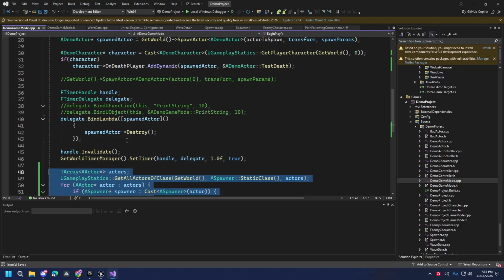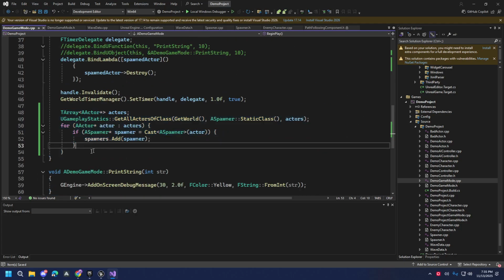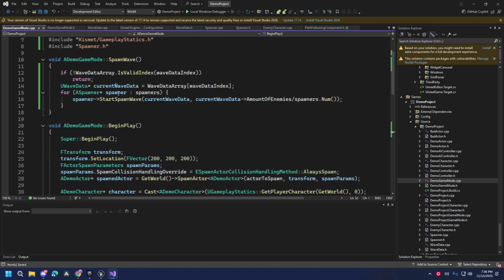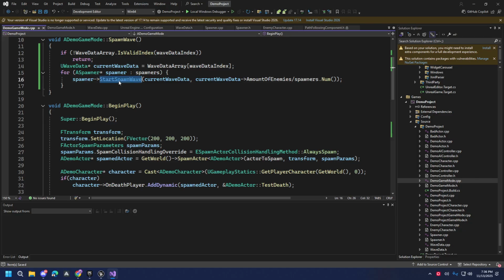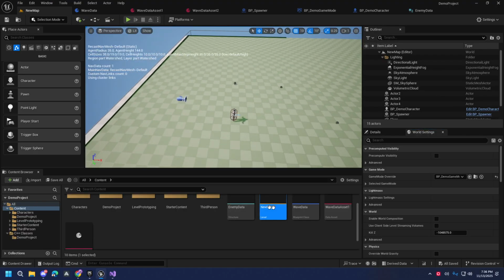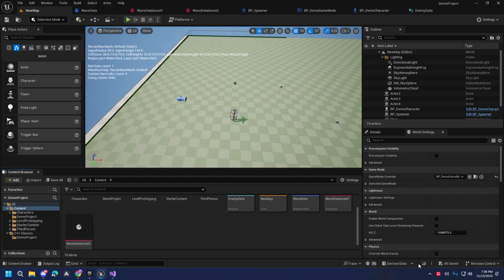Okay. So this all happens at the start, on begin play. I'm getting all the actors of this class, putting them all in this array, and then for each, I add them into the spawners. Okay, so we have that. Set that up. Spawn wave. Start spawn wave. Okay, I think that should be enough. Compile.